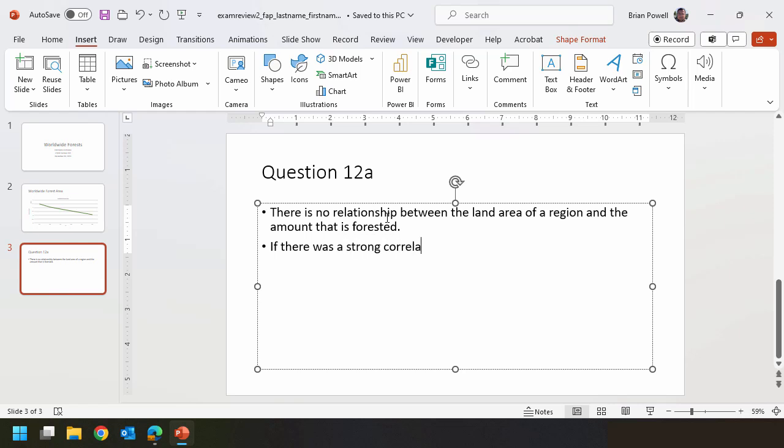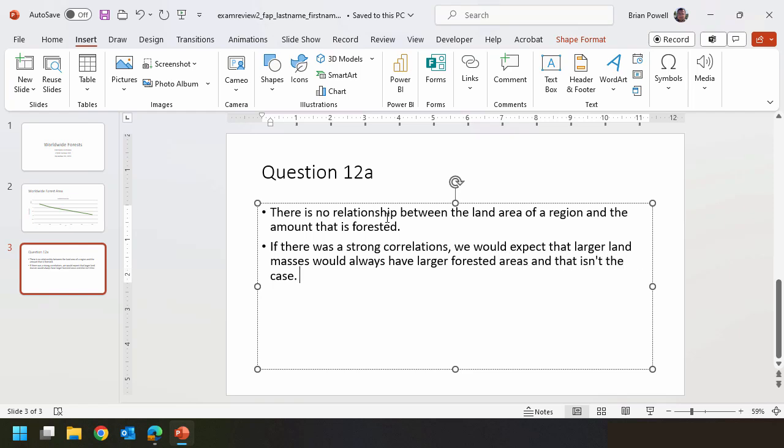If there was a strong correlation, we would expect that larger land masses would always have larger forested areas, and that isn't the case. In fact, what we saw when I looked at the data was that Northern Africa and Western Central Asia were fairly much in the middle of the pack for their land area, but they were towards the bottom for the amount of forested area. So I'm just going to write that out. Despite having mid-sized land masses, Northern Africa and Western Central Asia have some of the smallest forests.